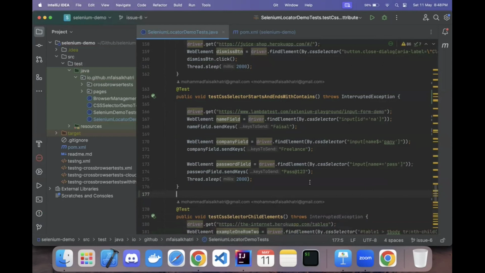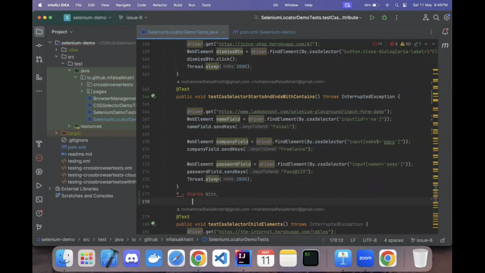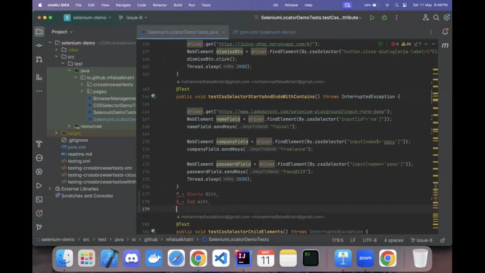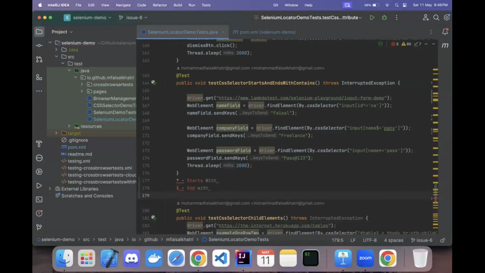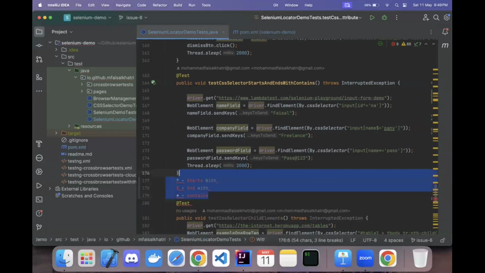But to reiterate and tell you in simple terms, the caret refers to starts with, the dollar sign ideally refers to ends with, and the asterisk refers to contains. So these are three different CSS wildcards in CSS selectors that can also be used to locate web elements efficiently.